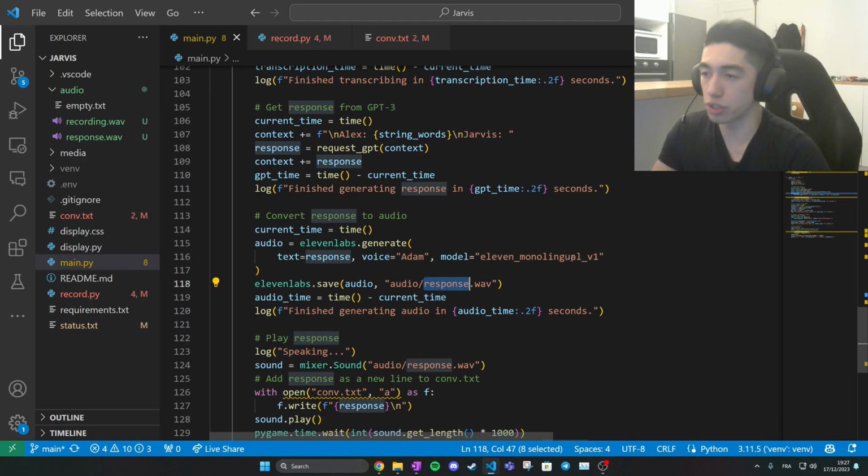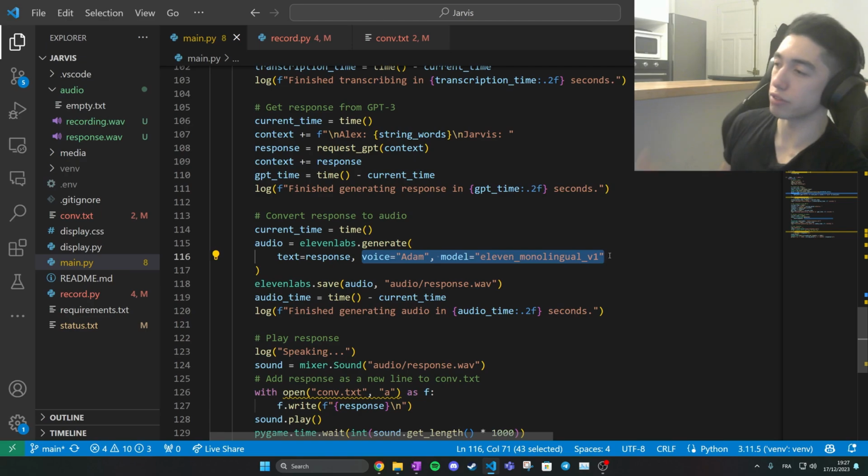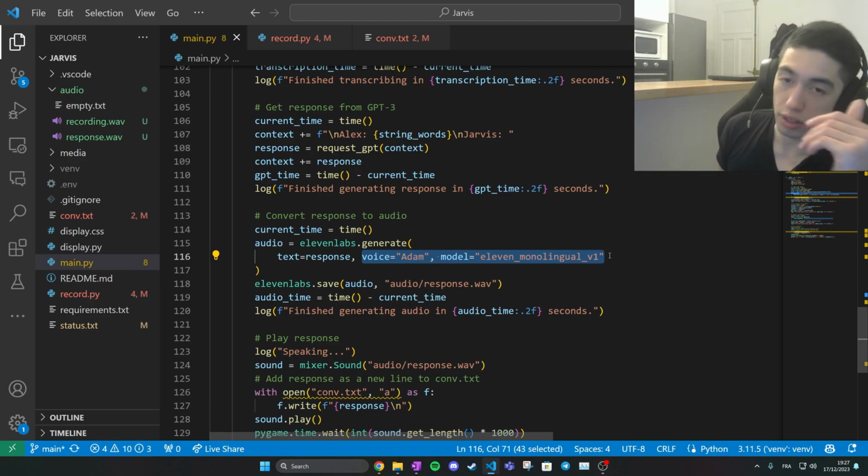By the way, if you want to change the voice, you'll have to touch these parameters and look at the ElevenLabs doc. They have a lot of different voices. They have male, female, they have different languages, etc.